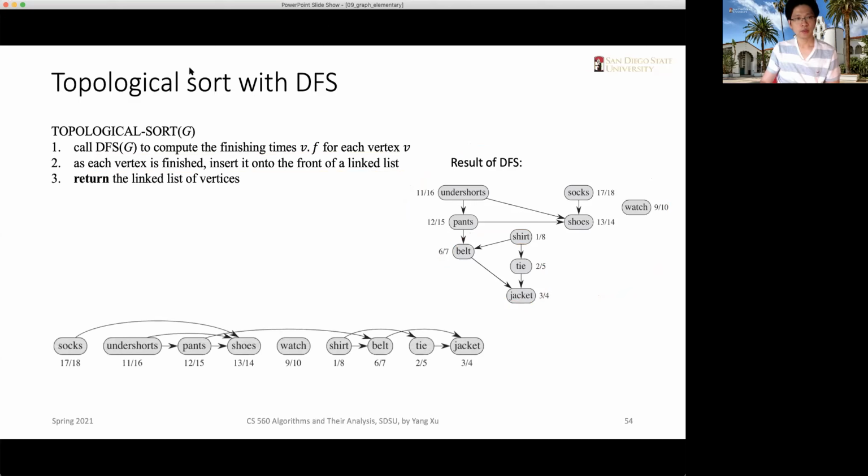Okay, so in this case, if we just follow this relationship, we'll find that if we start from the shirt, the jacket will be the first one finished, right? So the jacket will have the smallest finishing time among all the vertices. So it will be inserted to the front of the linked list, all right? And the next one will be the tie, and then the belt.